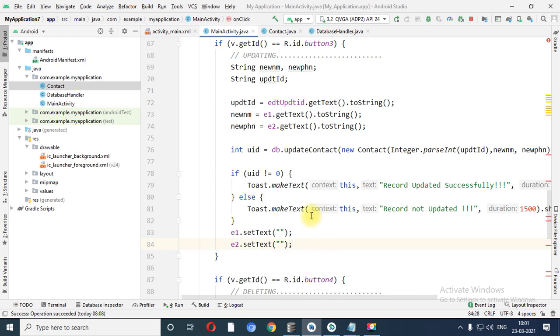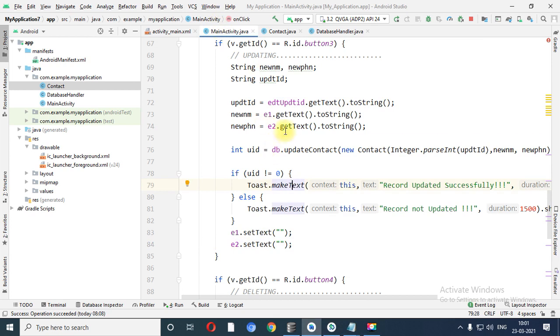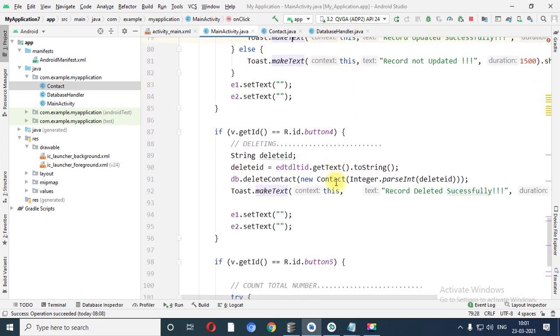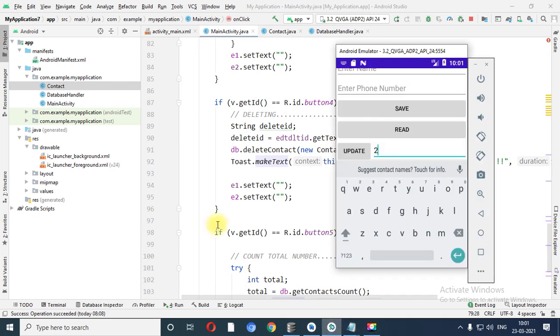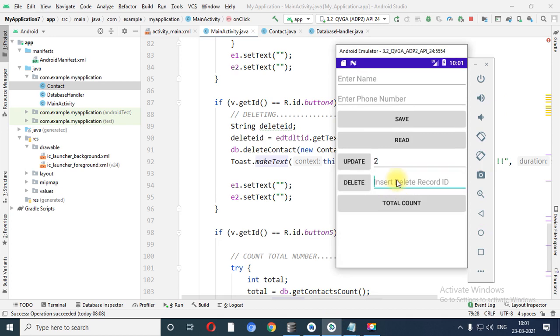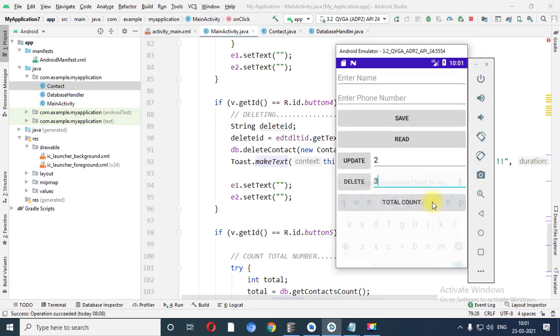So you can also set edit text UPTD ID dot set text equals to blank. So this number will get blank over here. So this is called update. Now I want to delete a record. So for deletion of a record, what is my requirement? I just need to give the number, suppose 3. So that is deleted. So there is only the requirement of ID.